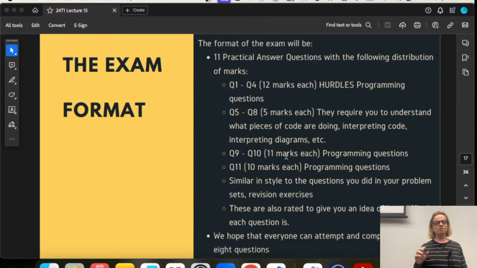Then you've got questions 5 to questions 8. Those are 5 marks each. And they are like a debugging question. You'll get given a piece of code. That code doesn't work. You need to do something about that code to make it output what we want you to output. So it basically requires you to understand what on earth is going on.